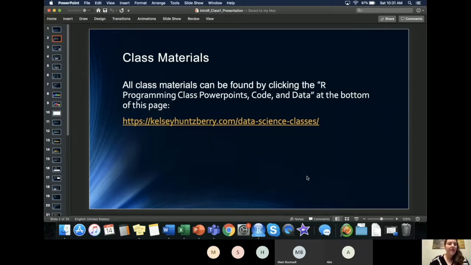All right, hello everybody. Today we're going to be doing the introductory class for R programming. I've taught this once before, so hopefully it'll be a little more streamlined this time. I've got a good grasp of how to explain it.